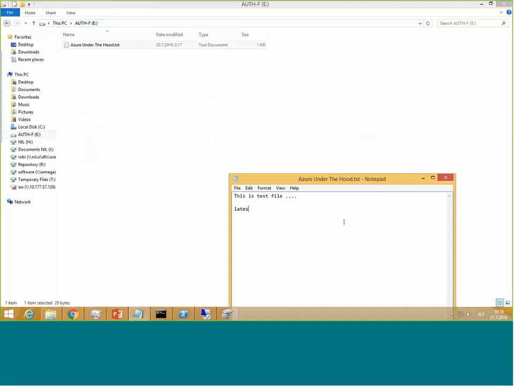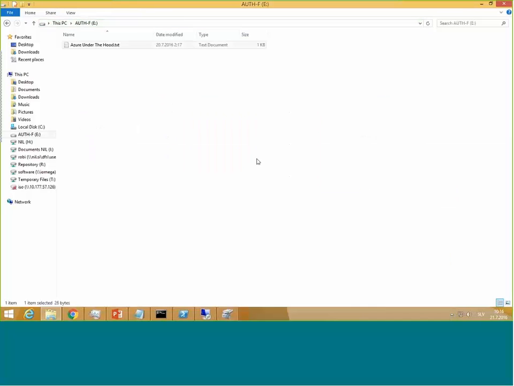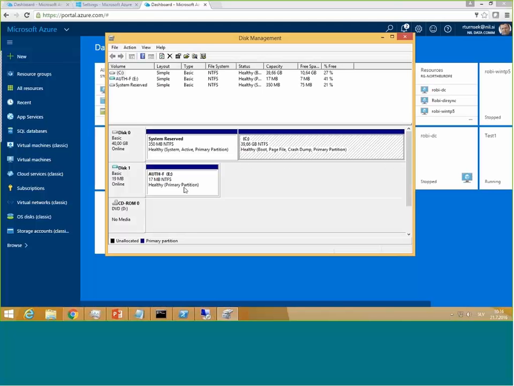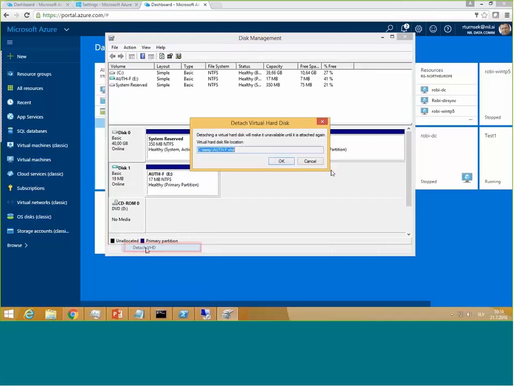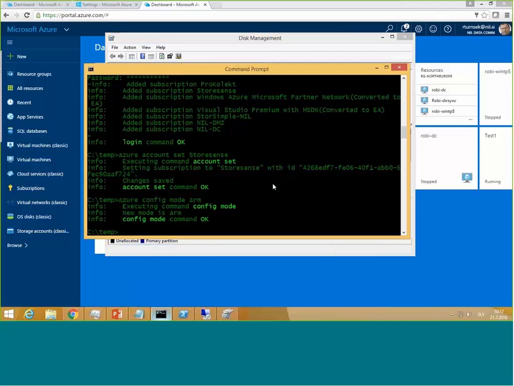So the idea here is that I upload this disk to Azure and attach it to our Windows server and have some kind of bulk copy. So, okay, now I've changed the file. I will detach. It's here in the temp directory.